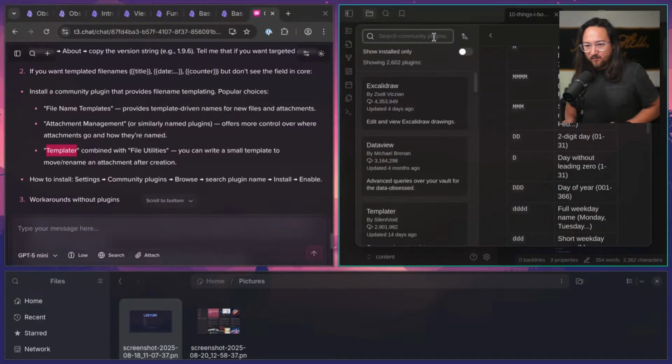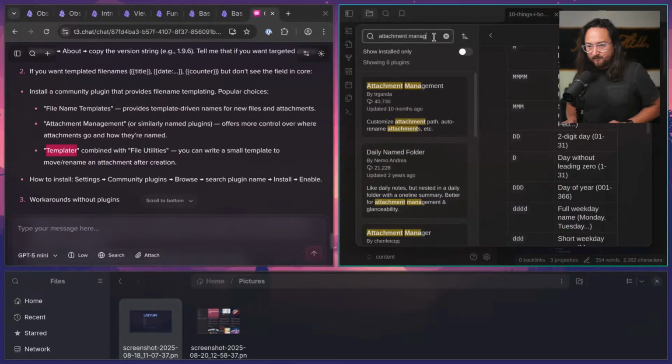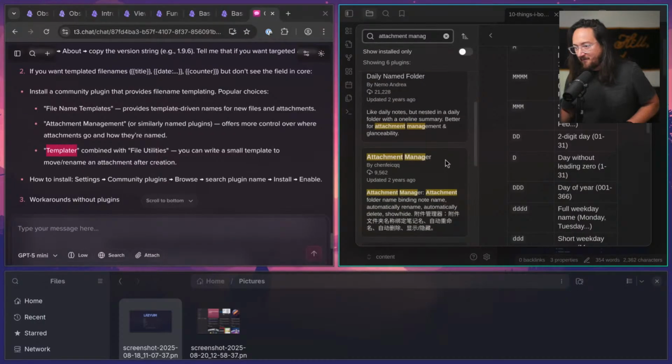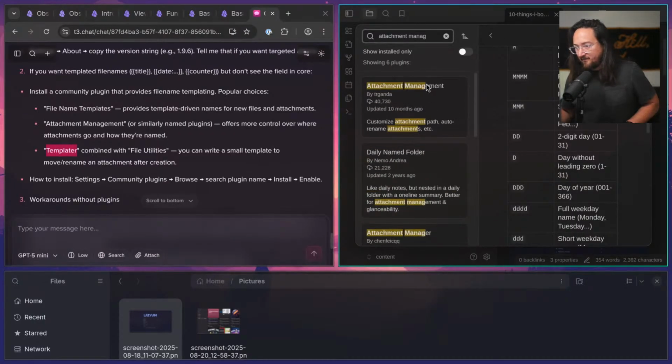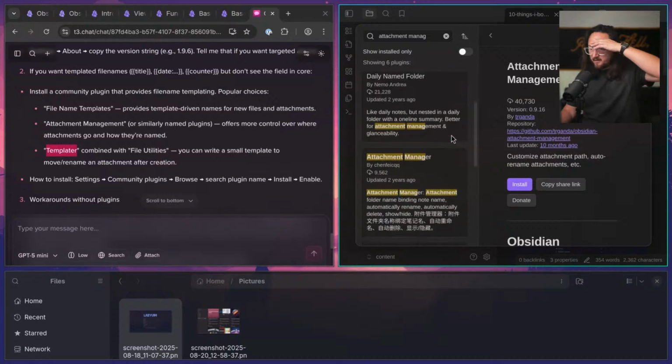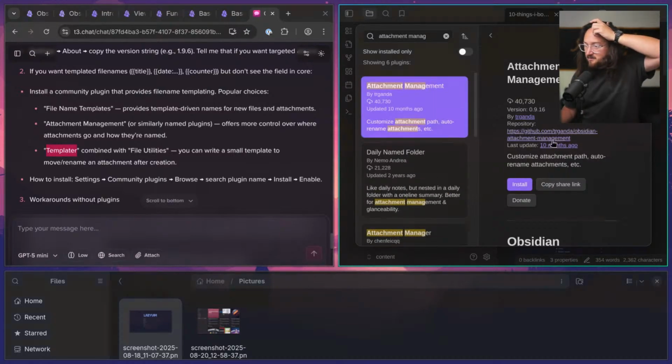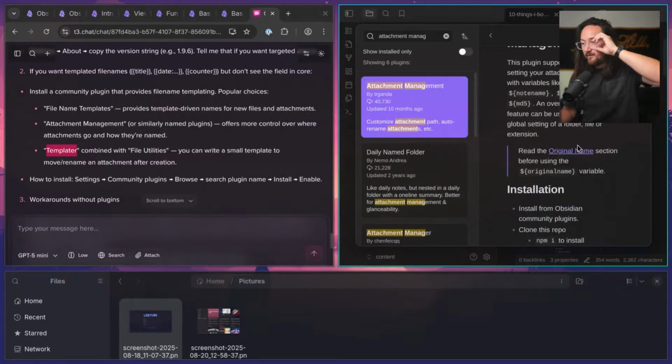Let's see, what was the other one? Attachment. So there's attachment manager and attachment management. Looks like attachment management is more frequently downloaded and updated more recently. So that might be a better starting point.